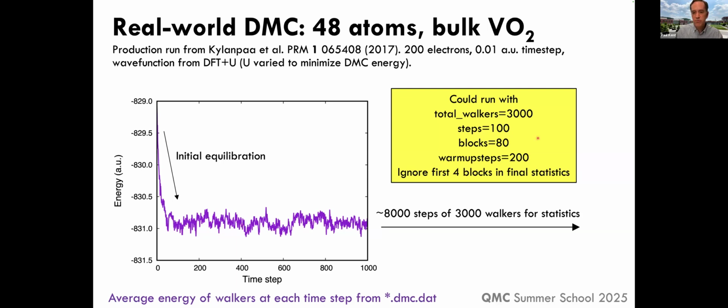And what other parameters might we set? Well, this run had 3,000 walkers. That's one thing we know from the paper. And they had at least 8,000 steps. So to do a run of the same shape, we might have 100 steps a block and 80 blocks. Obviously, one can reshape that depending on the computational resources one has.